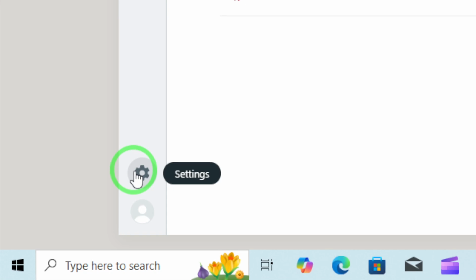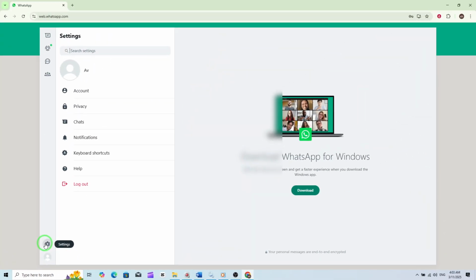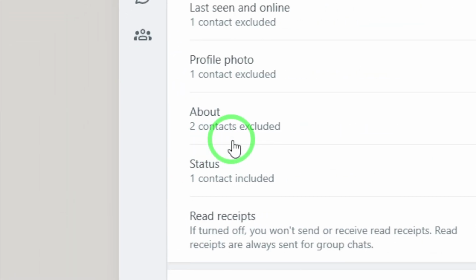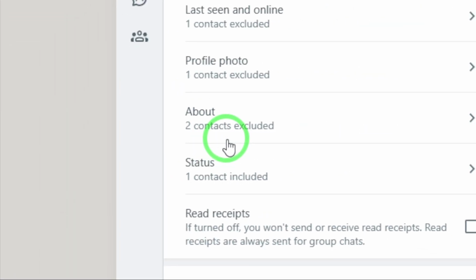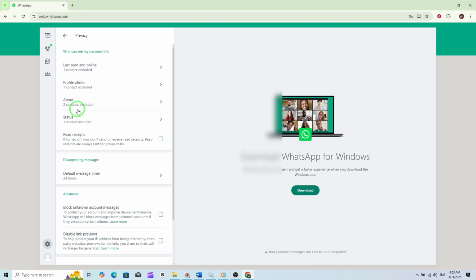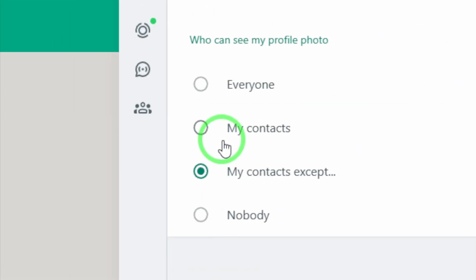Once you've clicked the gear icon, a menu will appear. Look for the privacy option and click on it. This section allows you to manage various privacy settings for your WhatsApp account. In the privacy settings, you'll see several options. Find Profile Photo and click on it. This is where you can control who can see your profile picture.